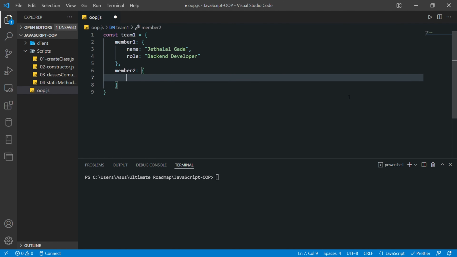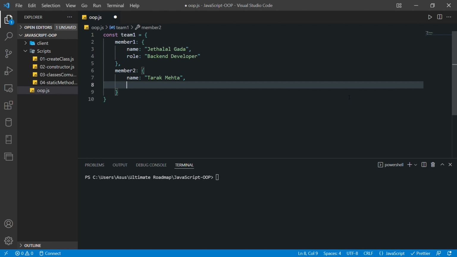Then we have the second member, who is Tarak Mehta. Well, these are my favorite characters from a really popular Indian comedy show, which is Tarak Mehta Ka Ulta Chashma. I watch it regularly, so that's why I'm taking these characters from the show. They are buddies, so that's why I'm putting them in a single team. And he will be handling the front end development. So he's a front end developer.